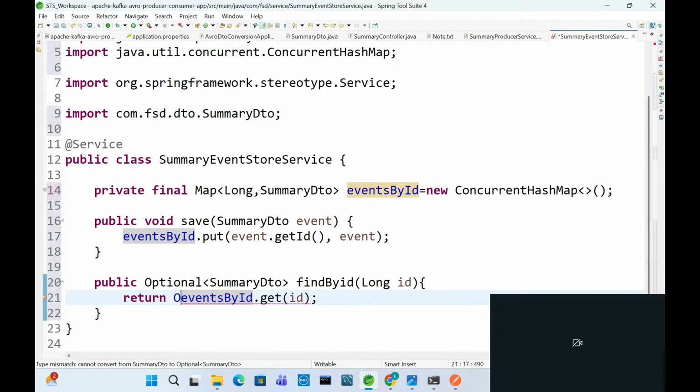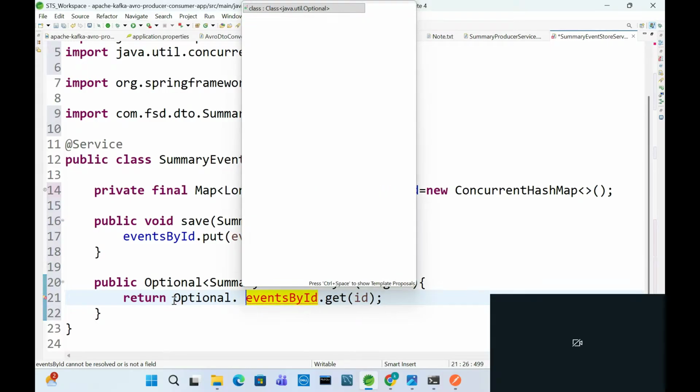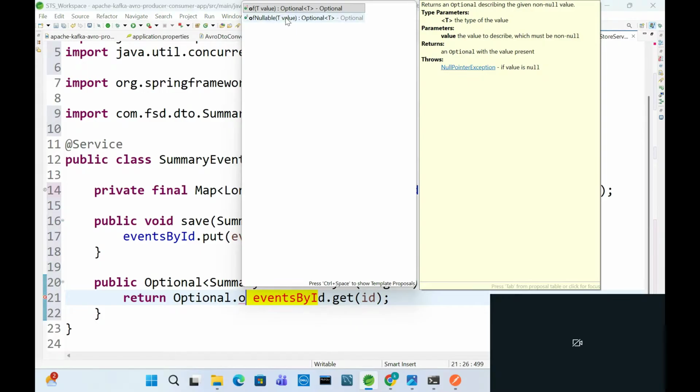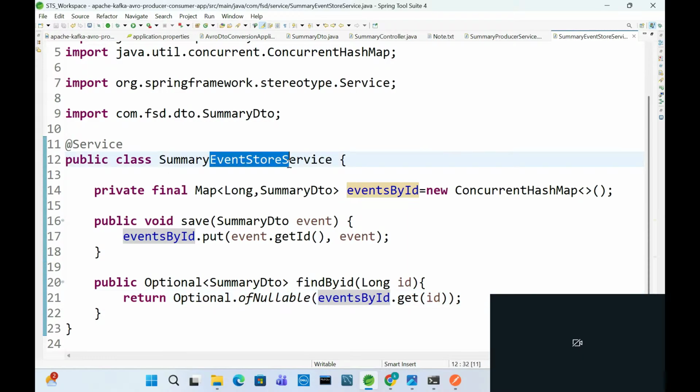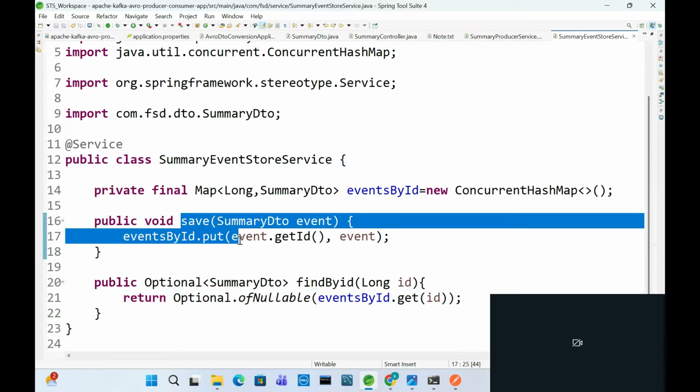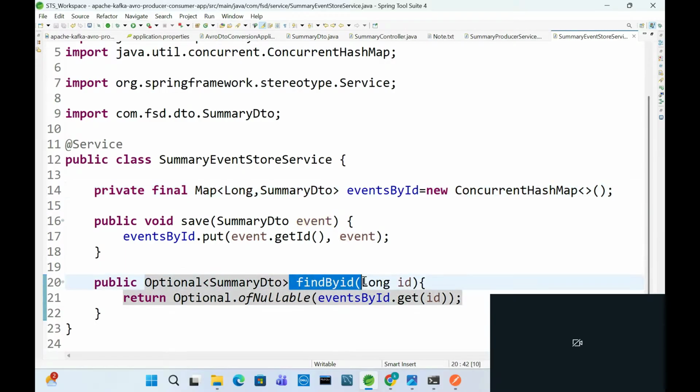So let's add Optional dot, like Optional labels will be there, right? Let's use this one. It is the event by ID. This is the event store. It is the save operation, saving into the map. So it is a find by ID. By using the event ID, it is finding the event data. So it is done. Let's go to the listener.